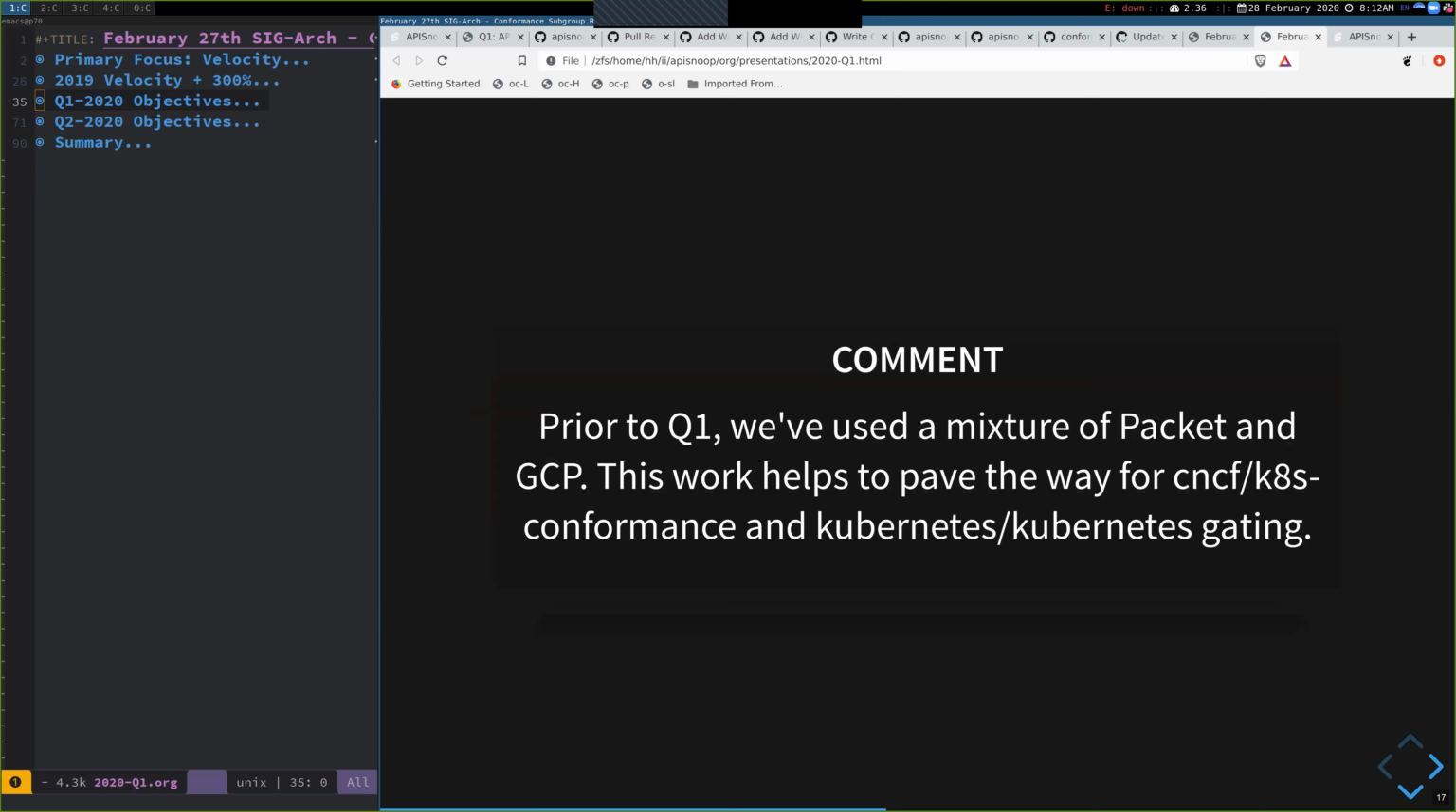Previously, we've used Packet and GCP. If we move, we'll still be using Packet for the dev boxes and things, but this work helps us for next quarter to be ready for CNCF K8s conformance and Kubernetes gating.